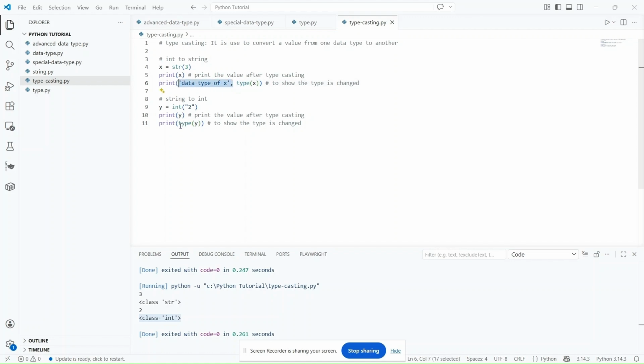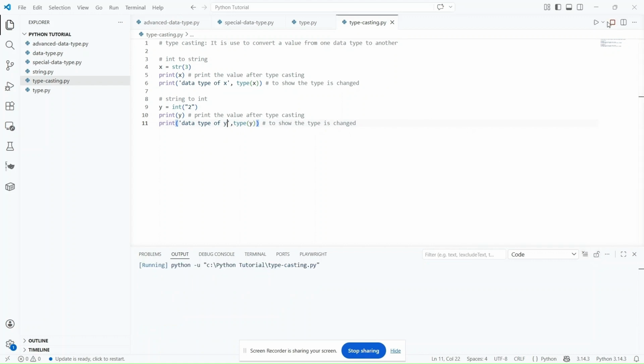Copy. Let's change from x to y. Now again run the code. So data type of x is string, and here is the value. And for the second one, string to int, 2 is the output, and data type of y is int. Now move on to the next, that is float to integer.